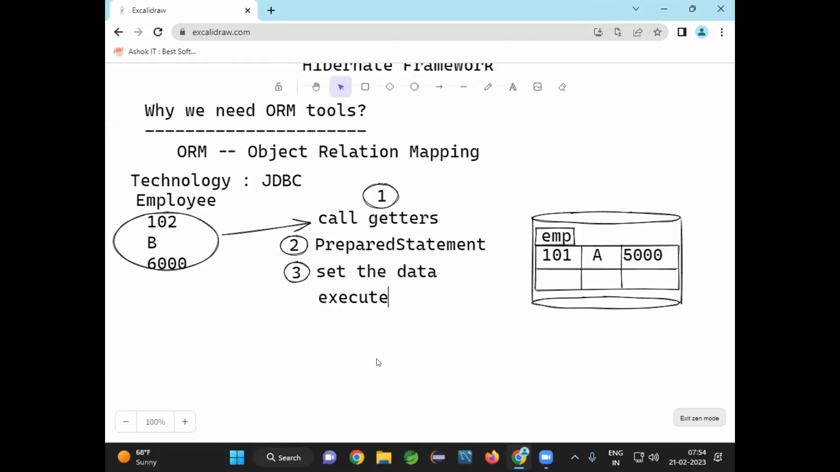Observe here. Then execute it. Whenever we execute this prepared statement object, what will happen now? Finally, one record will be inserted into the database table. The record inserted is what? The employee number is 102, employee name is B, salary is 6,000. Okay, this is what we are supposed to do.